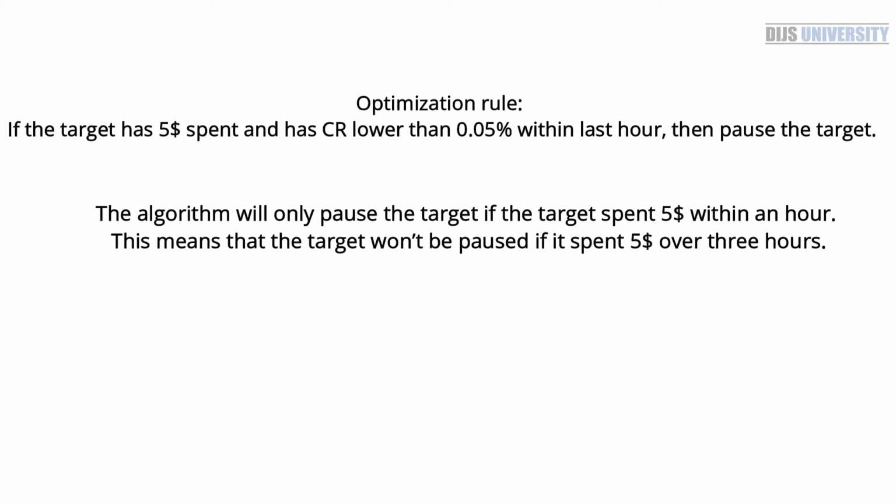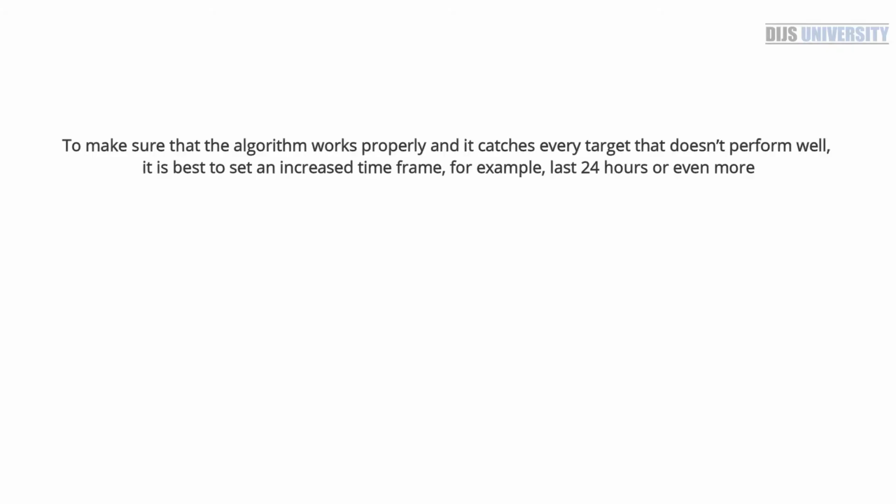The algorithm will only pause the target if the target spent $5 within an hour. This means that the target won't be paused if it's spent $5 over 3 hours. To make sure the algorithm works properly and catches every target that doesn't perform well, it is best to set an increased time frame, for example, the last 24 hours or even more. Within that time period, the data is compared, but still the algorithm checks the campaign's results every hour. So there's no need to set it for the hour because the algorithm does that for you.